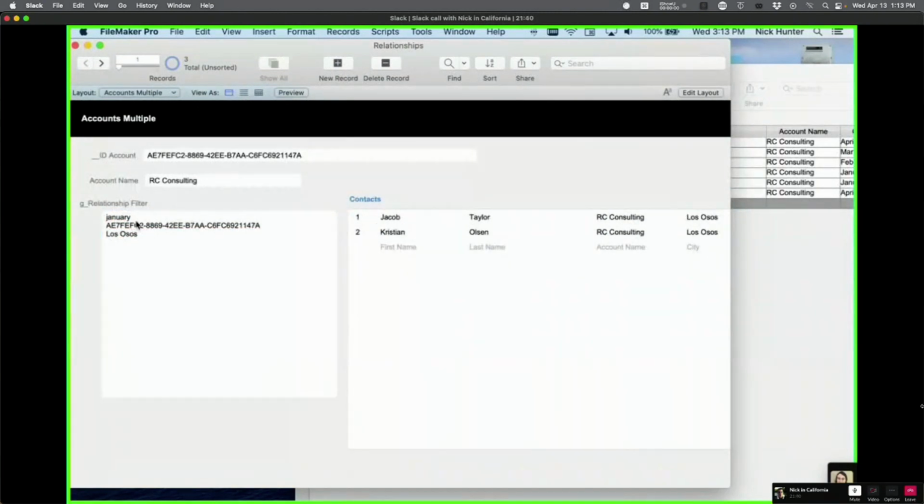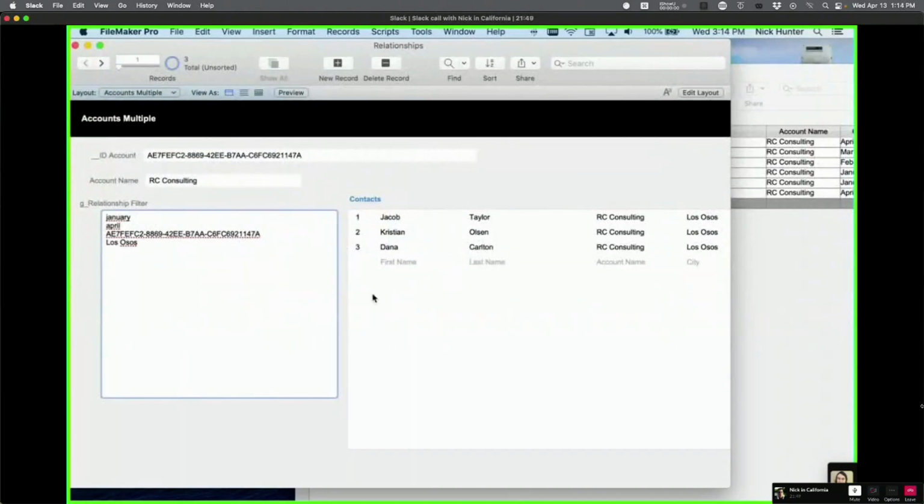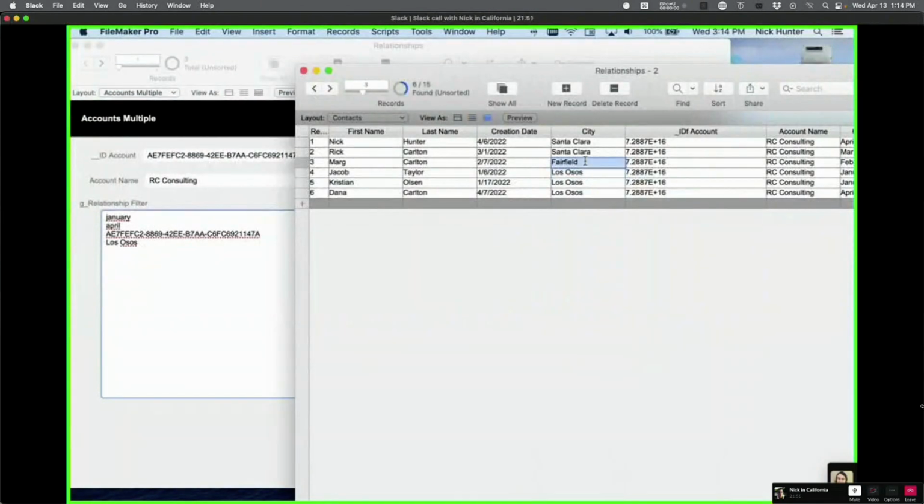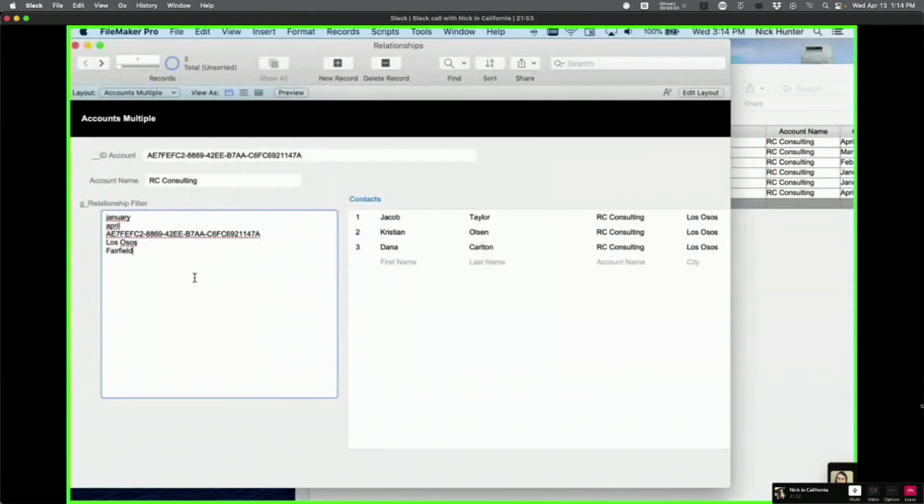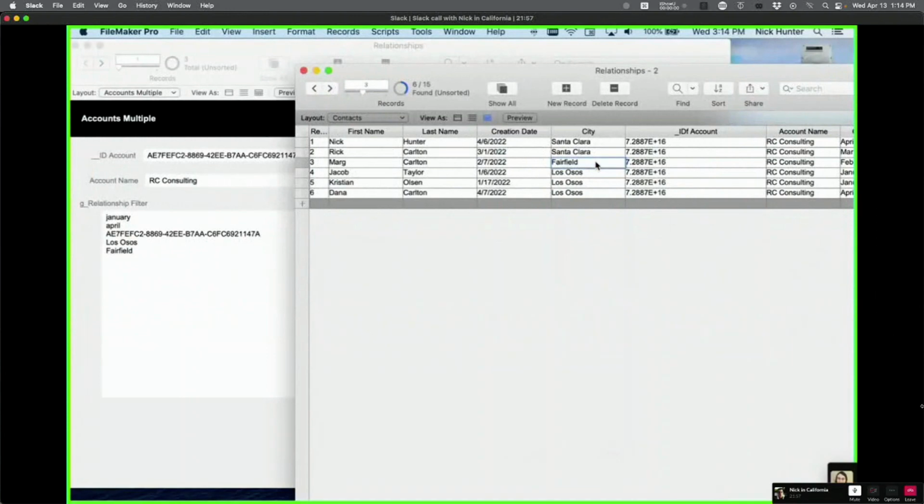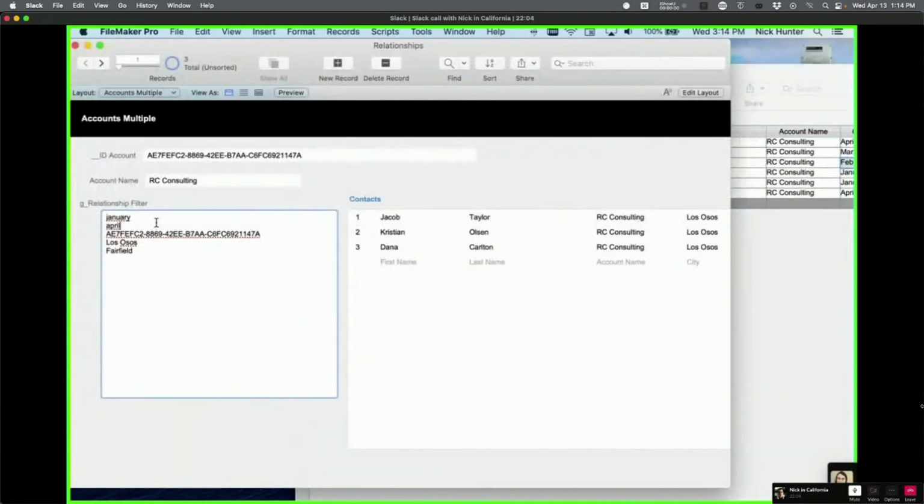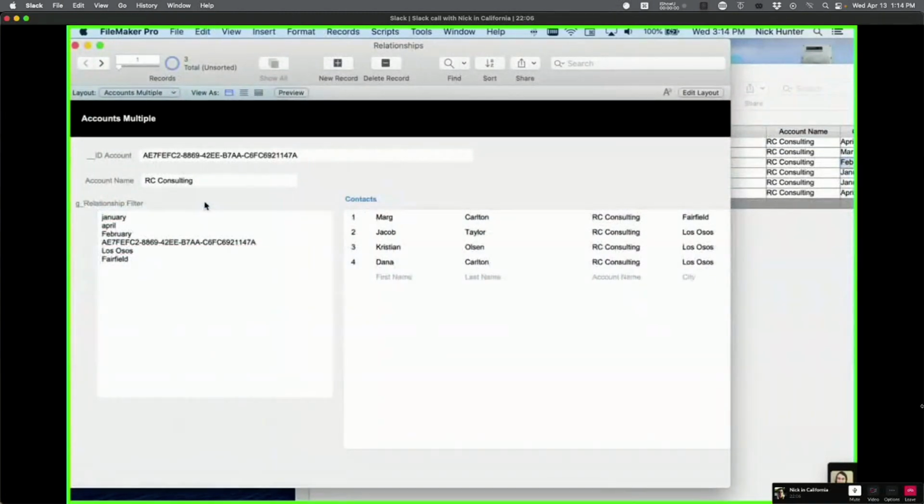Now I'm adding. So you say, okay, I want January and April of Los Osos. And I can also say, I want to add more. So you can add multiple. Why is it not coming? This one. Oh, because it's in February. So if I add February, right? You understand what's going on now. I can add multiple criteria here, and the relationship is going to filter this.